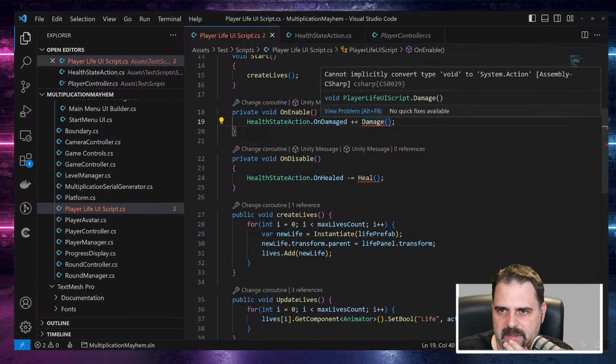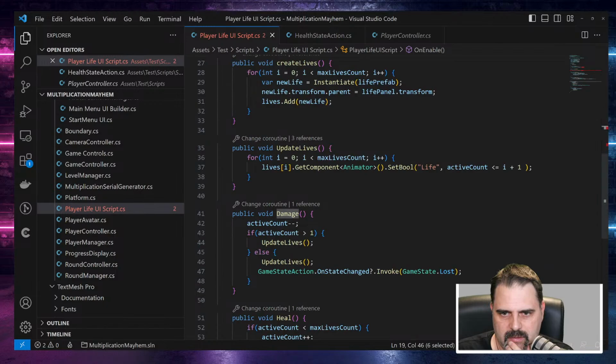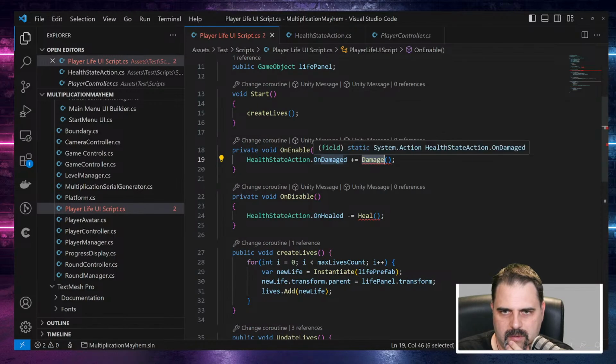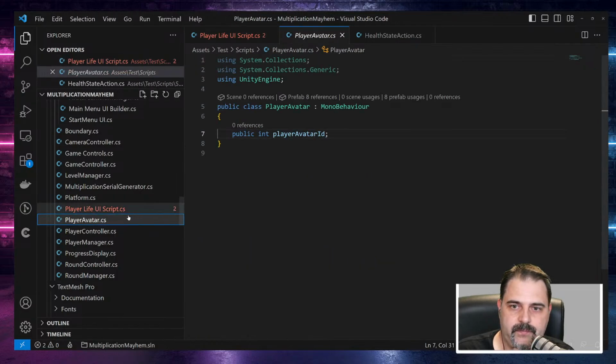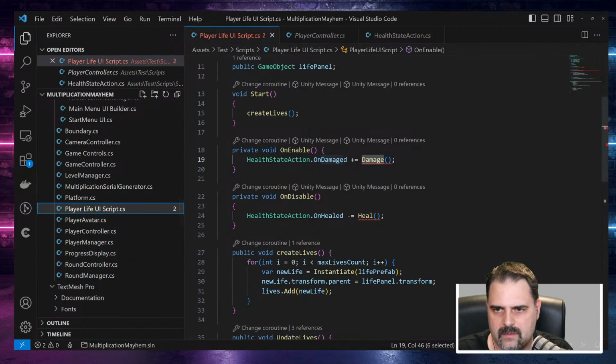One more time. Cannot implicitly convert the type void to system action. Why? Type void. Okay. Oh, yeah, okay. I understand. I don't need that.